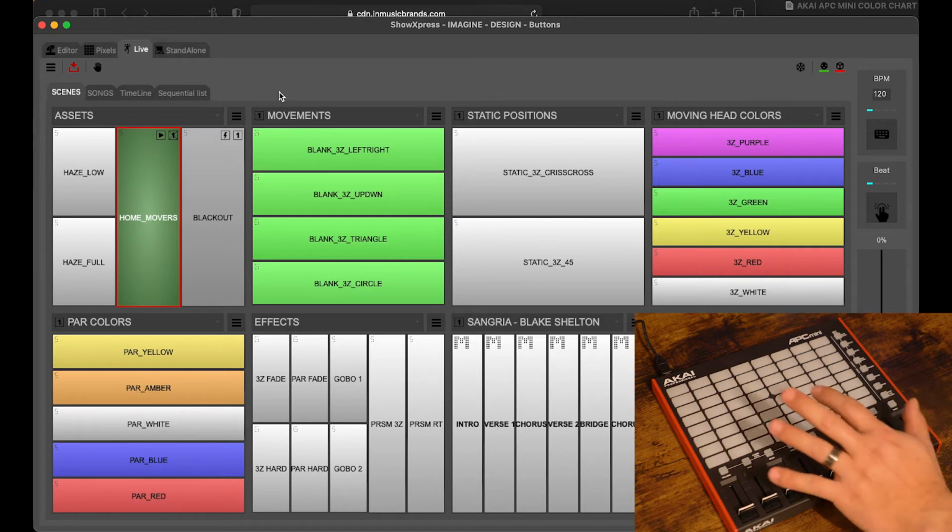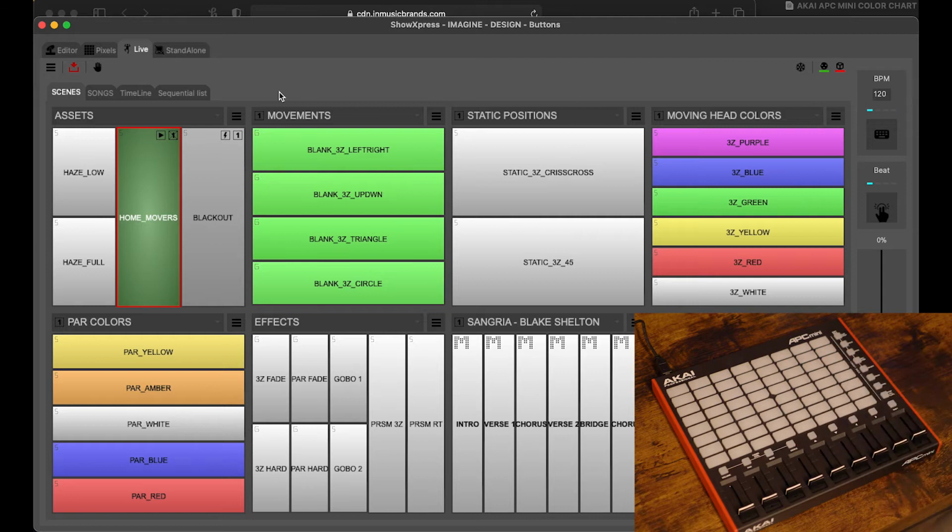And to get this active, plug in the board first, then open up the software for ShowXpress, and then it should load in. All right, so now we're set up. So let's do some colors here.